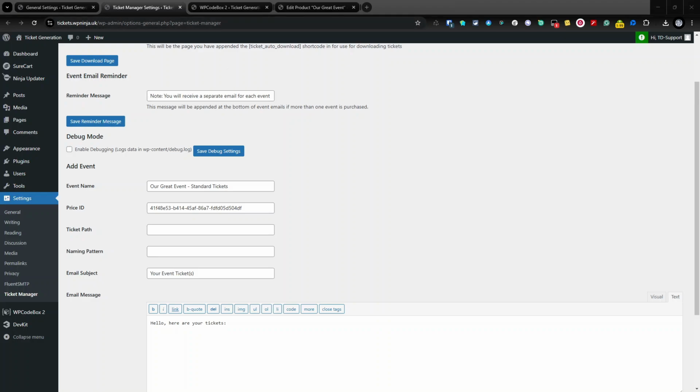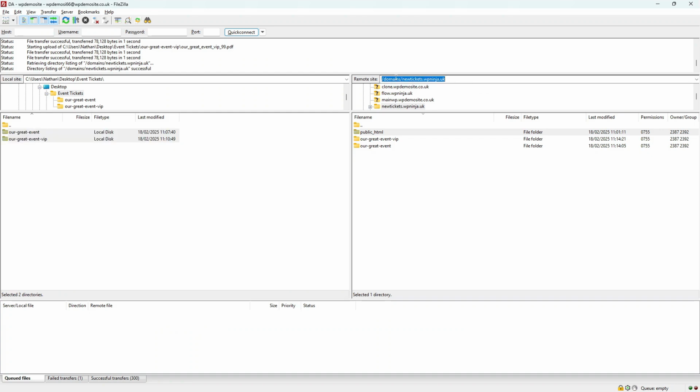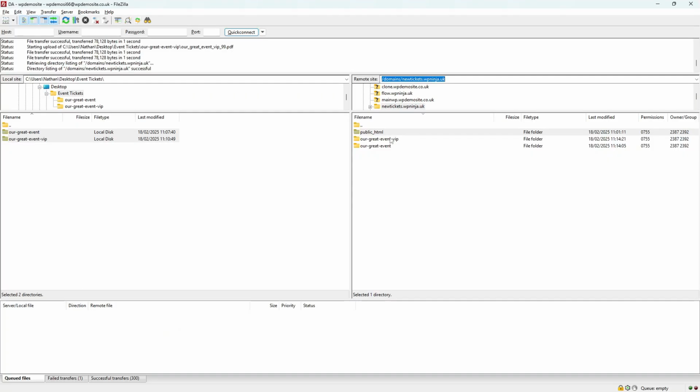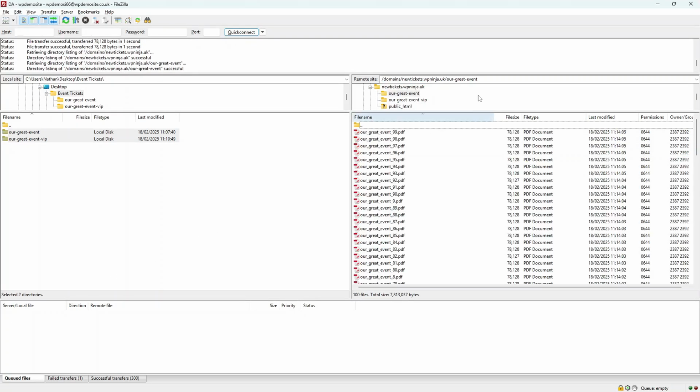we already had that from FileZilla, so I'm going to copy that from FileZilla. I do have to add a bit before this, but I'm going to copy that from FileZilla. You can see our files have now uploaded. I'm going to grab the little bit I need before this, which is my home and my username, as such. And then I'm going to go back to FileZilla. And these are standard tickets, so we need this folder, our great event. And that gives us our directory.